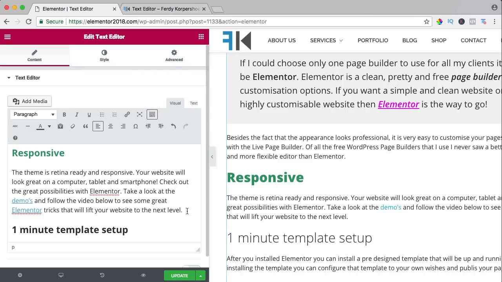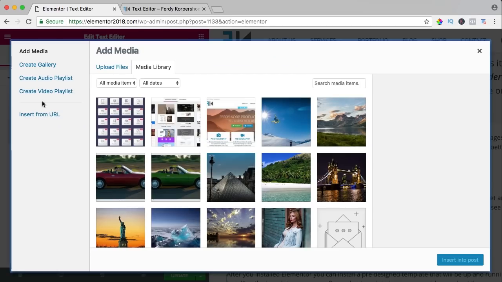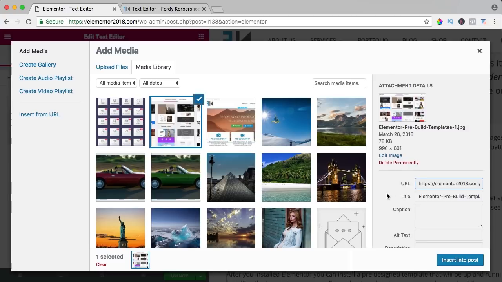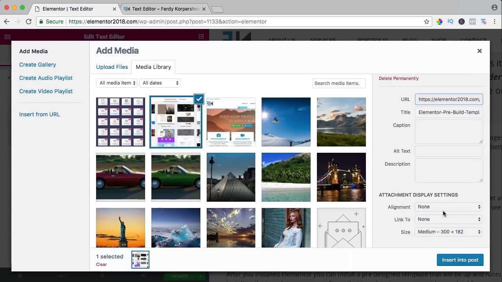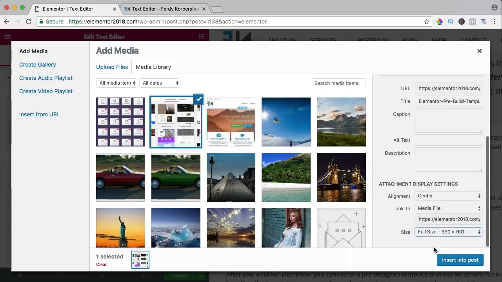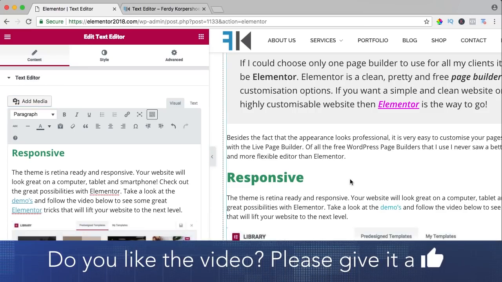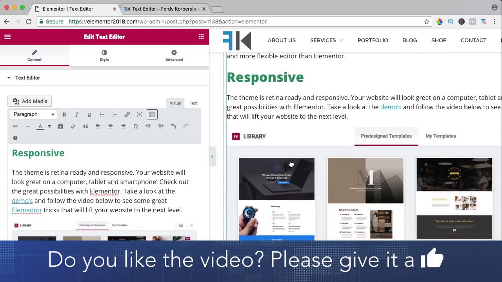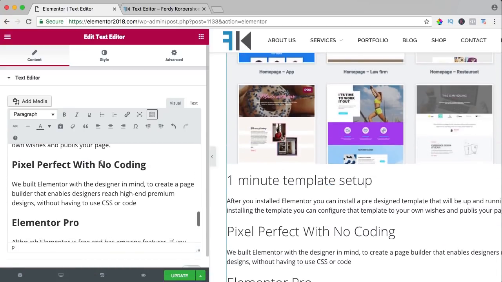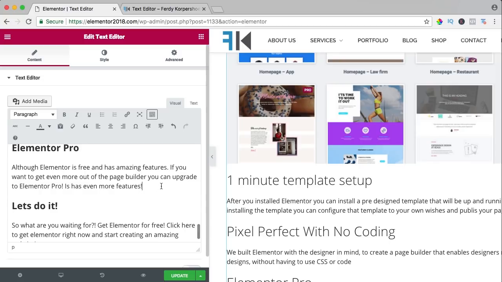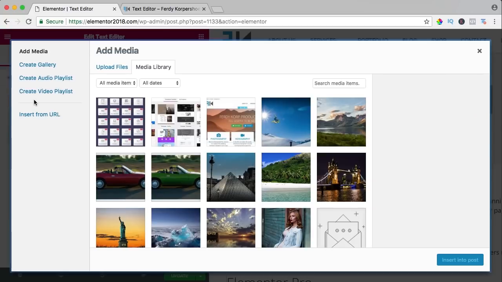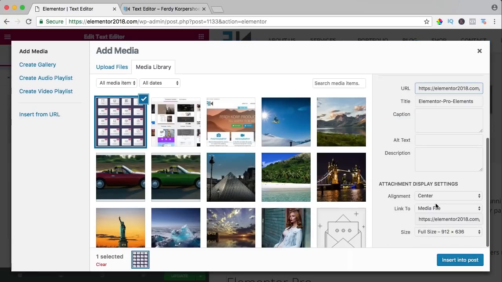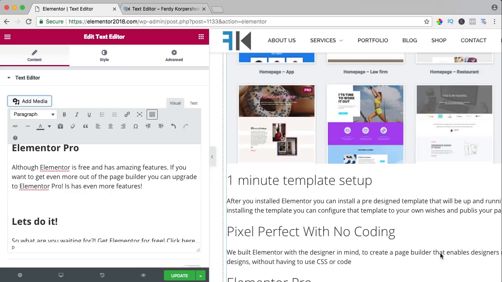I click over here, say enter, add media file, select this one. I scroll down over here and I say alignment in the center. Link to the media file and the size will be full size. Insert. Now it will be over the whole width of the website. And then here below, Elementor Pro, enter, add media, and I add this. Now there's the same settings as the last one. Center, media file, full size.